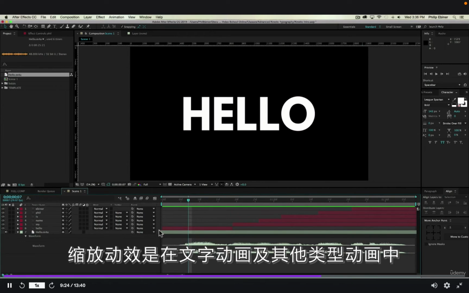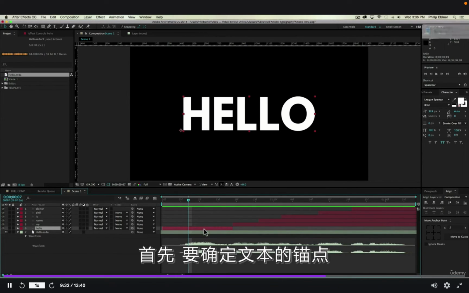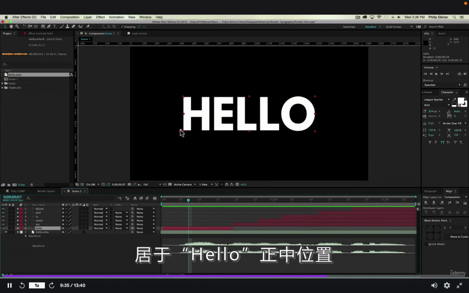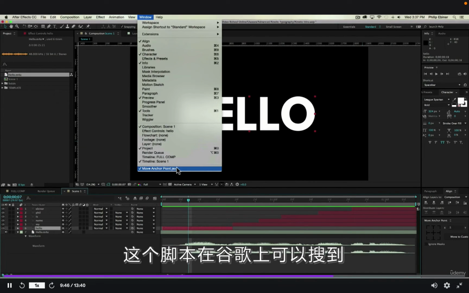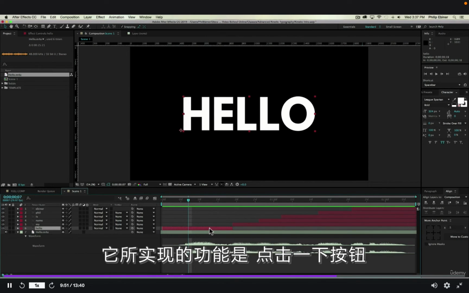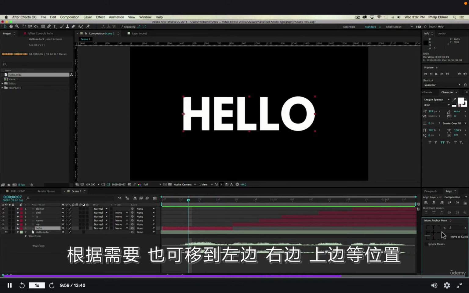Scale animations are a very popular way to reveal text and also any type of layer. The first thing that we want to do is make sure that our anchor point is in the center of this hello text. I've downloaded and use a script called Move Anchor Point. If you go to Google and search for Move Anchor Point After Effects, you will find a script that you can install. With the click of a button, it moves the anchor point to the middle of your layer.